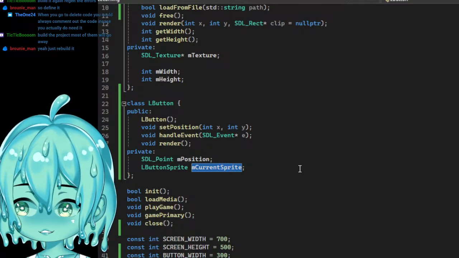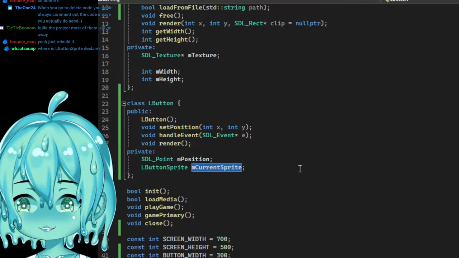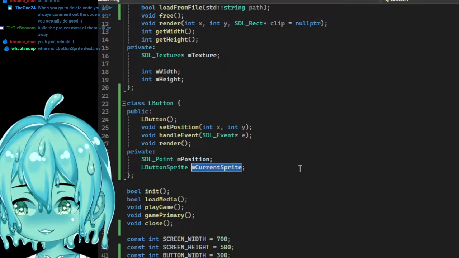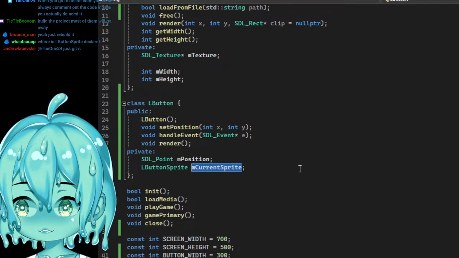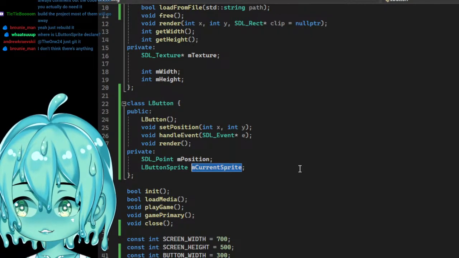When you go delete code, you could always comment out the code in case you actually do need it. Is that a hint? The one. Thank you for following, by the way. I saw you earlier. Build the project. Most of them will go away.